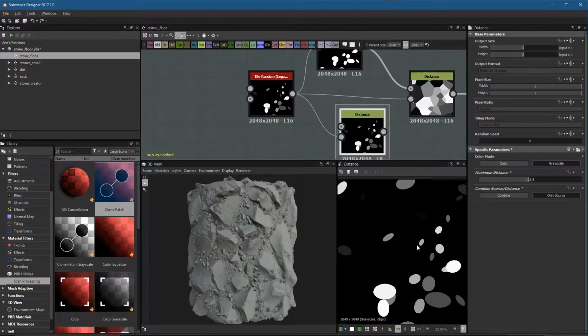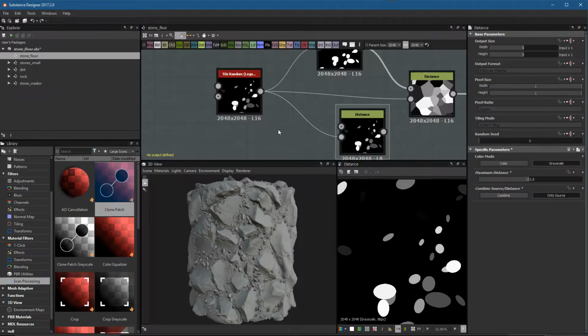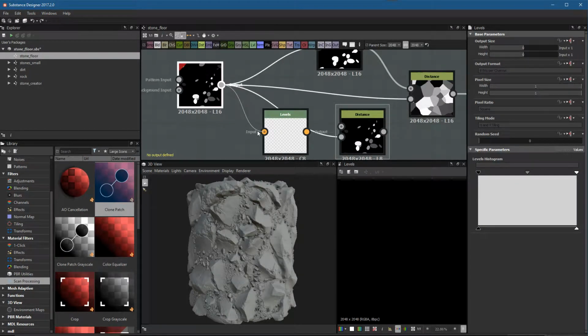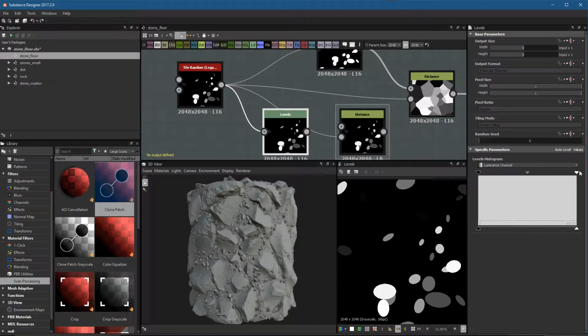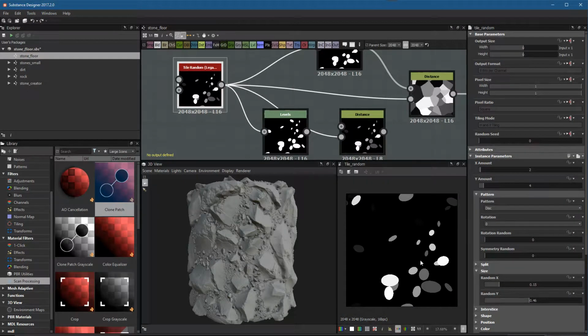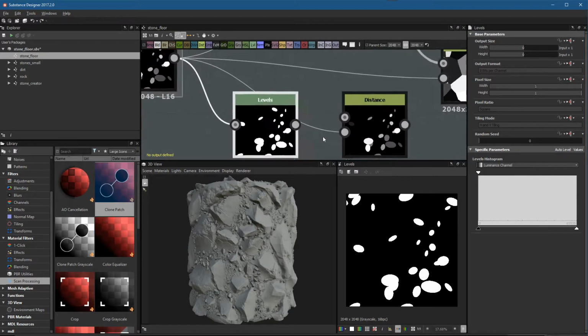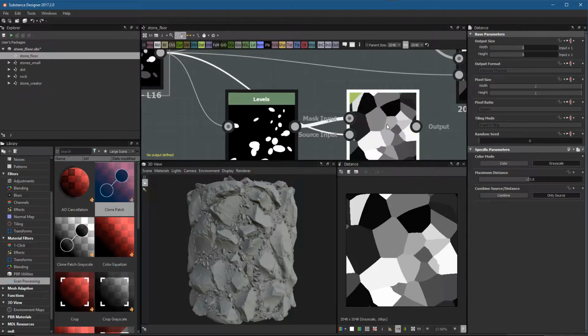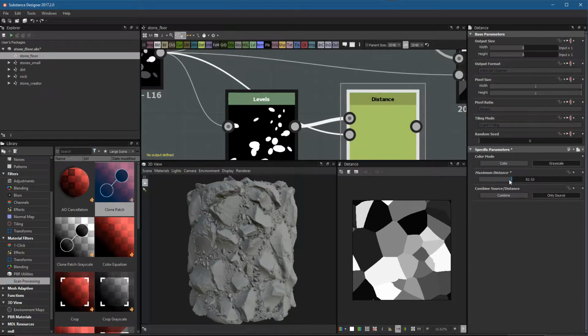And that's because we need to have an actual mask here, a binary mask for this, which we don't have. So to create something like that, what I'll do here is just run a levels and then clamp all of my values to pure white like this. Now the reason why I don't have it here is because I need to have this luminance variation. So now we're going to have this levels as a mask. We'll plug this in, and then with distance, we can get something that looks like this.